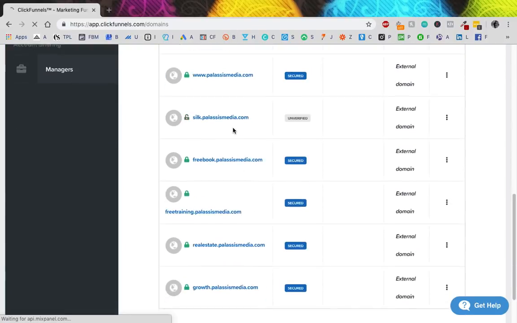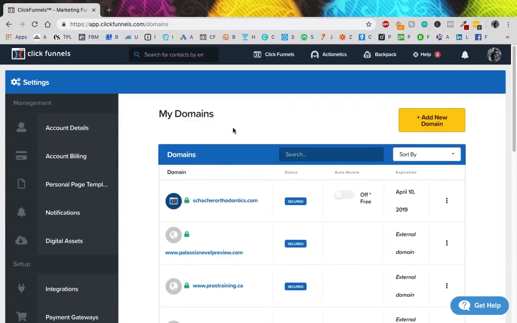So these are just domains that I have already registered within ClickFunnels. So when you come here, if you have your domain registered somewhere else, you can add it, or you can purchase and manage it within ClickFunnels itself. So let's just go here, add domain.